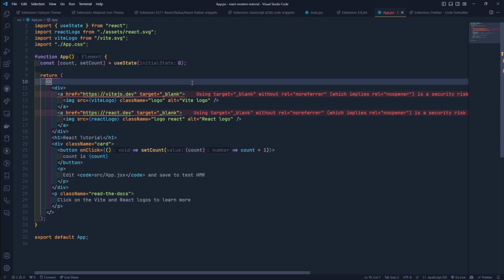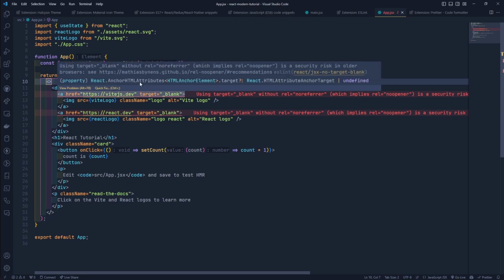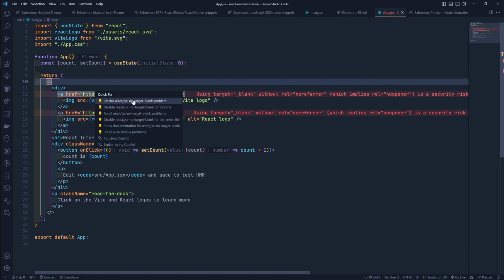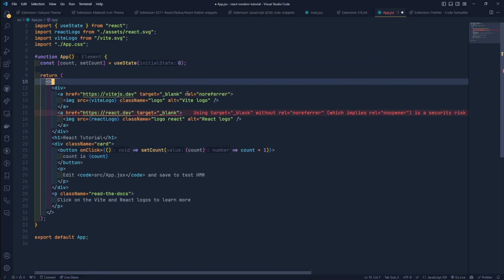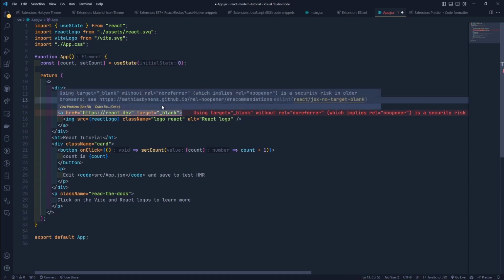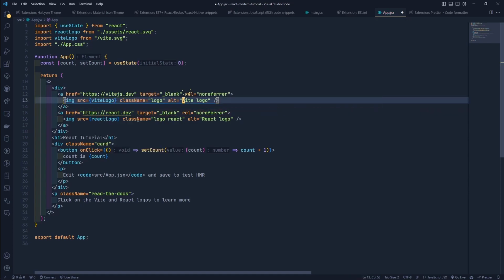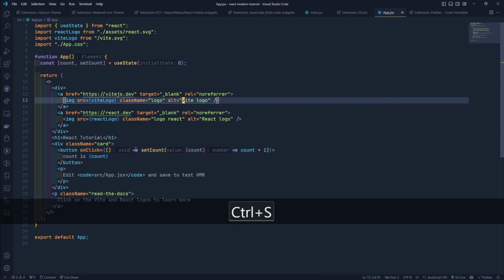So one way to fix this is I can hover over it and hit quick fix, and it will automatically add this missing property. The same thing here, I can hit quick fix, and see the error no longer shows up, and it works fine.